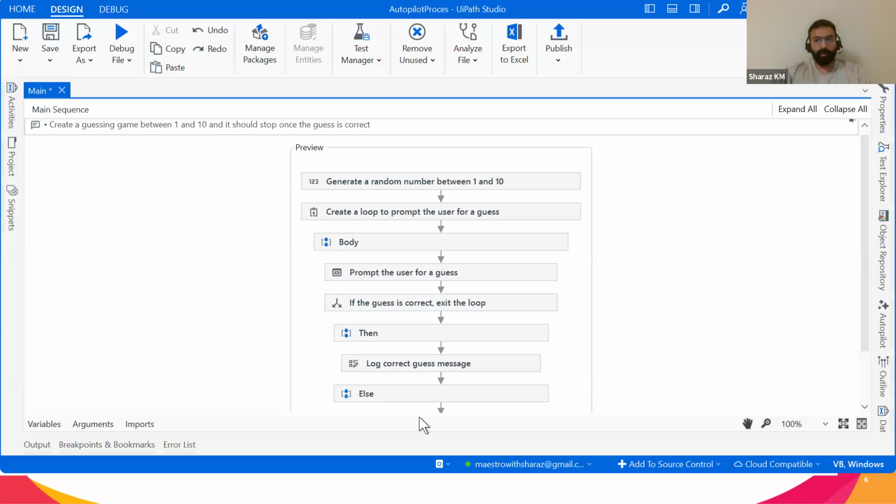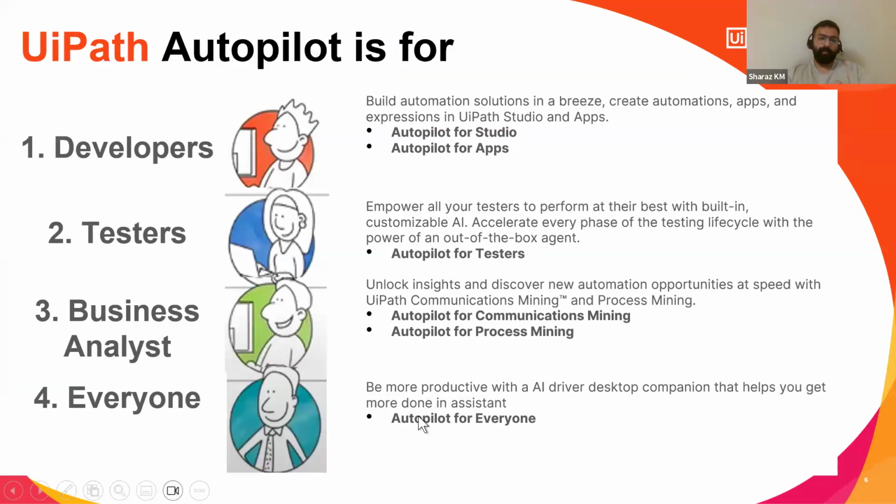So coming to Autopilot for Everyone. Before I start on what Autopilot for Everyone is, I want to understand from those who have joined, just comment. If you have already installed or configured Autopilot for Everyone on your machine, you can type yes. If you haven't done it, you can type no. Lovely, I might need your help to see what the response is. Sure, sure.